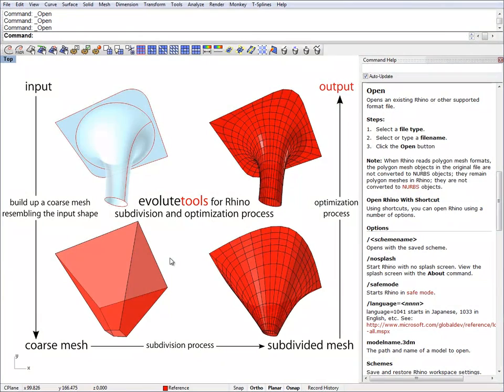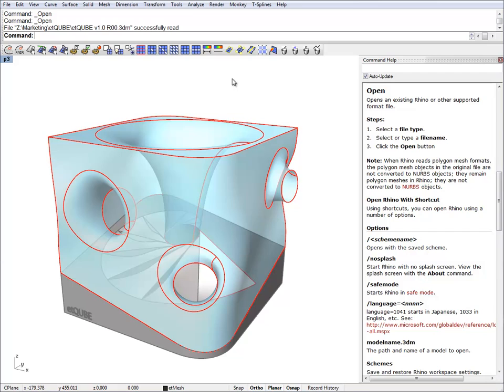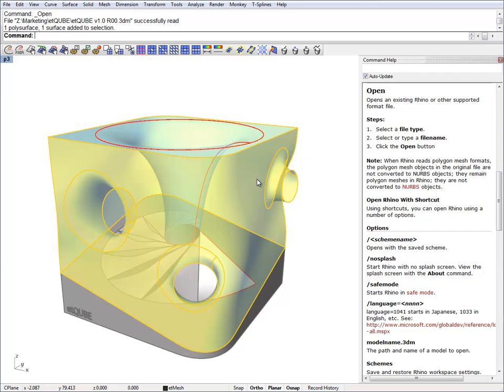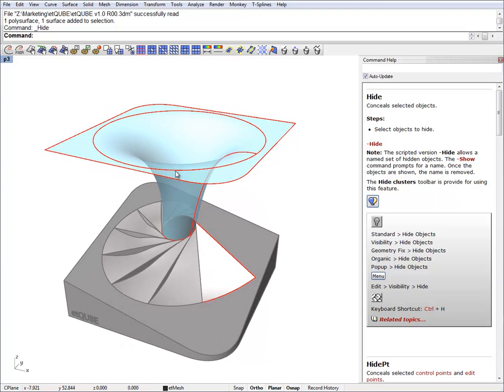In this tutorial, I will use Evolute Tools for Rhino to panelize a freeform surface into a really fancy hexagonal pattern. I will only use the base version, so you will notice there are some buttons missing here. Let's load the ET cube. I will just hide the surfaces I don't need. And we are ready to start the creation of the coarse mesh.